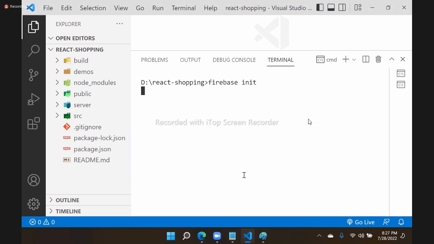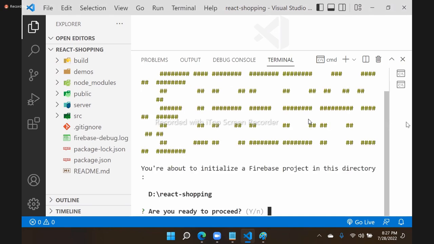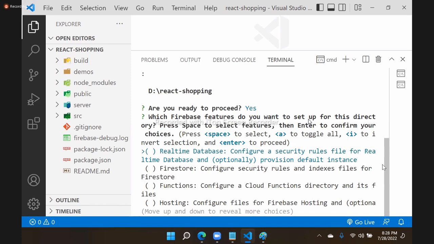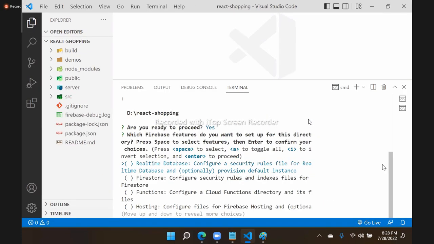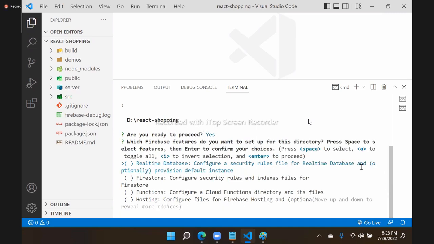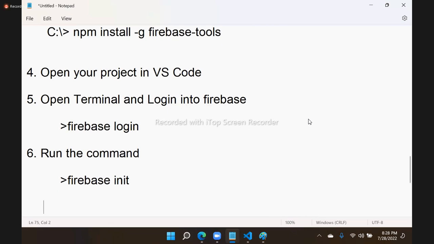Okay. Now it will walk through some steps. There you have to answer some questions. You see, do you like to proceed? So that means it is saying that the Firebase project is using this directory called React Shopping. Do you want to continue with this or something else? Yes, proceed. Okay. Now it is asking, would you like to proceed? Let me give you the questions, right? This is the question it is asking.